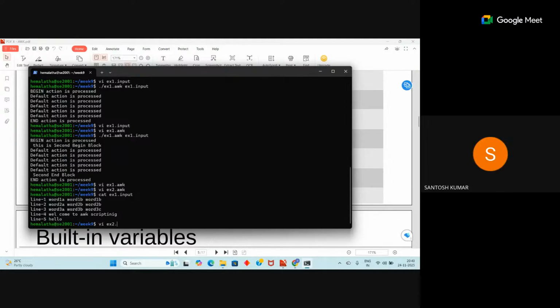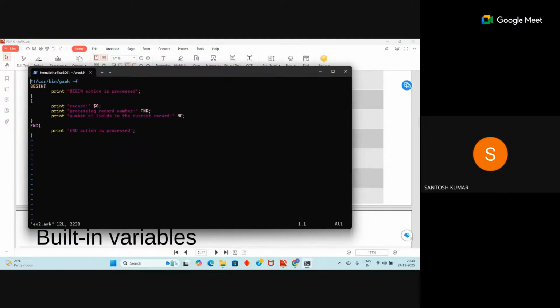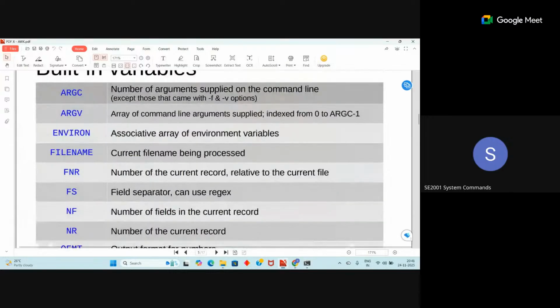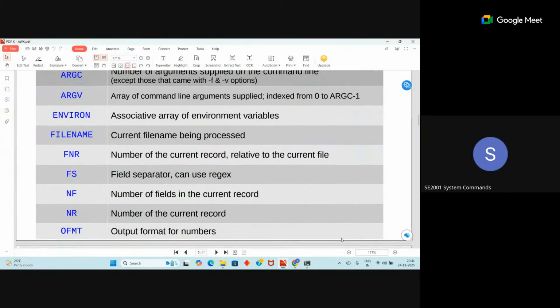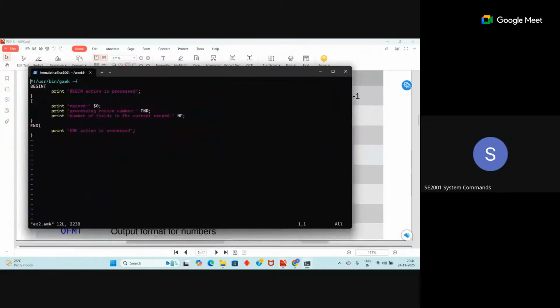Hello, ma'am. Ma'am, can you explain once again the record separator? Yeah, we'll have the example now. I will explain everything that I have explained manually now. For all these, we will see the example, then you'll understand it clearly.